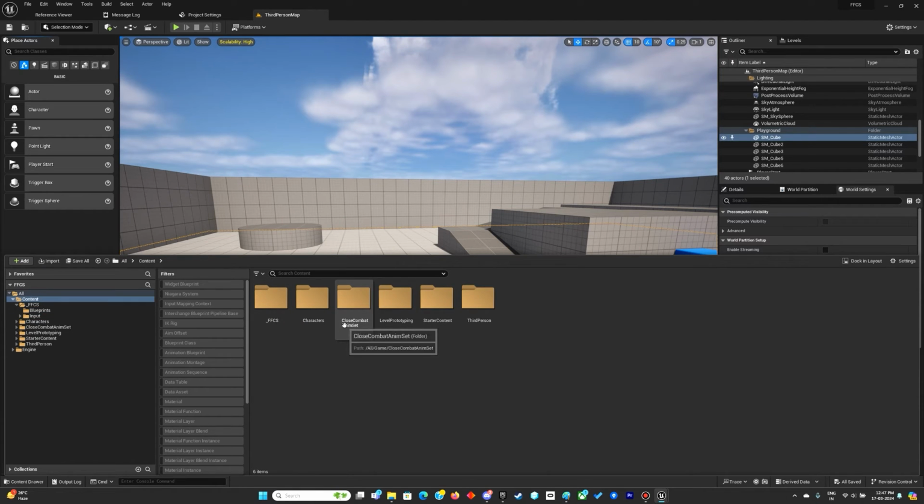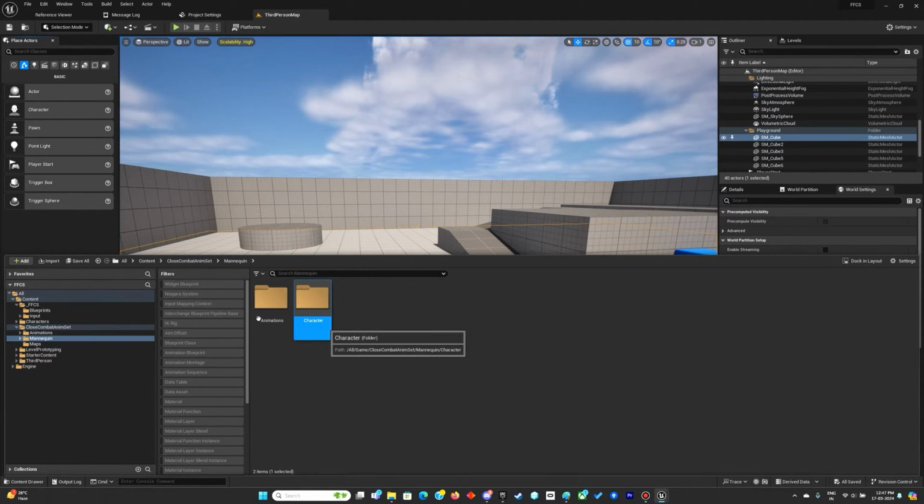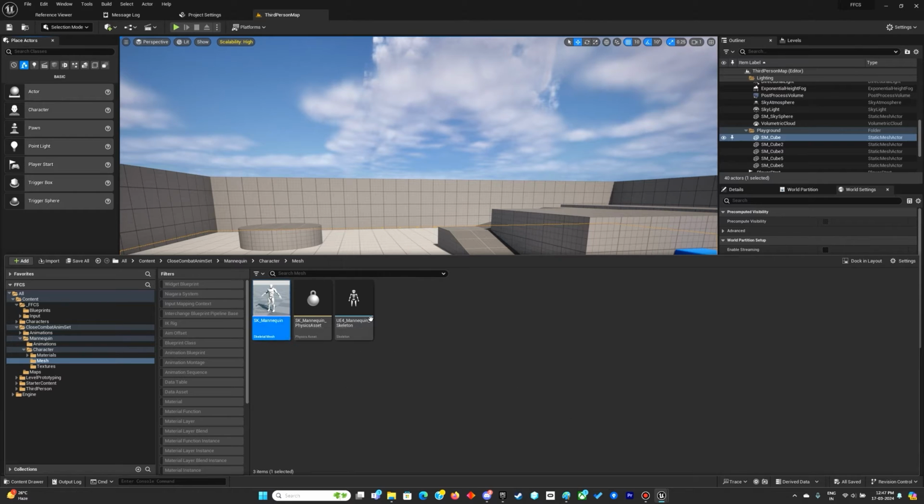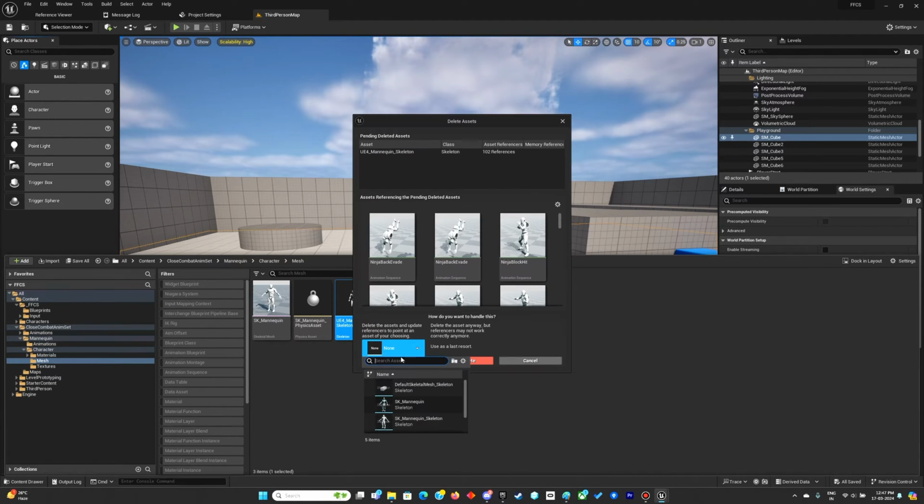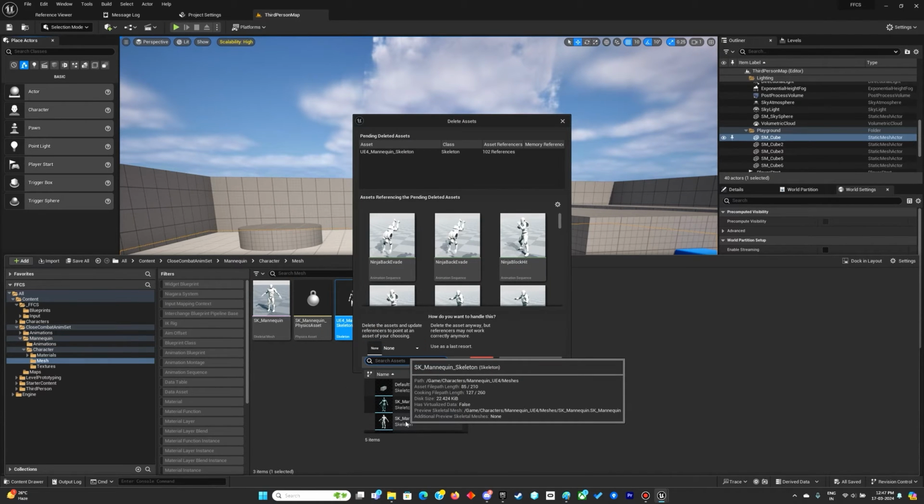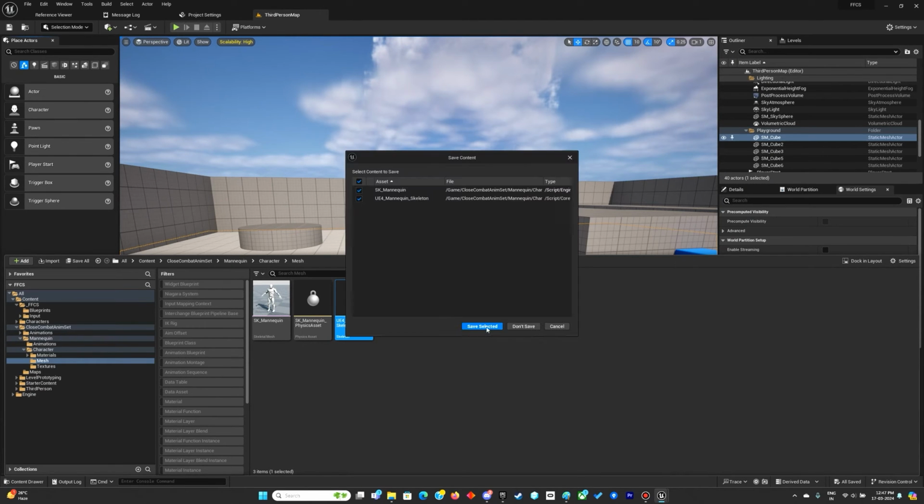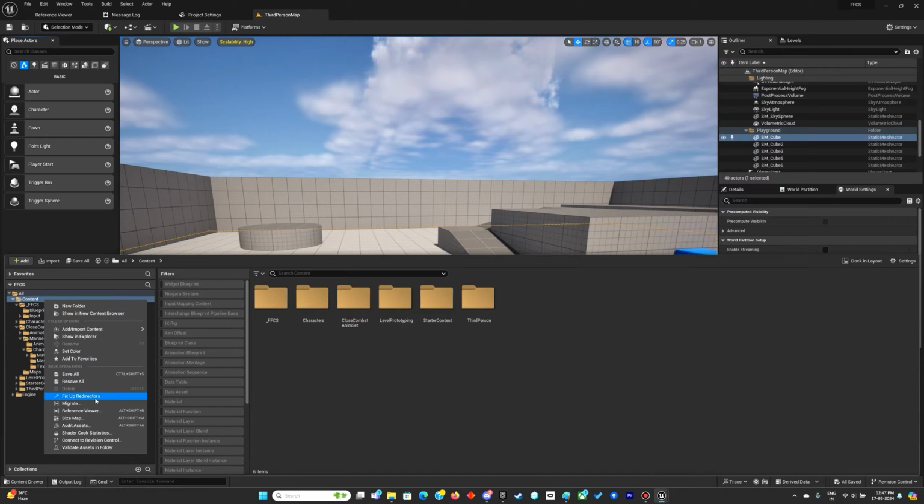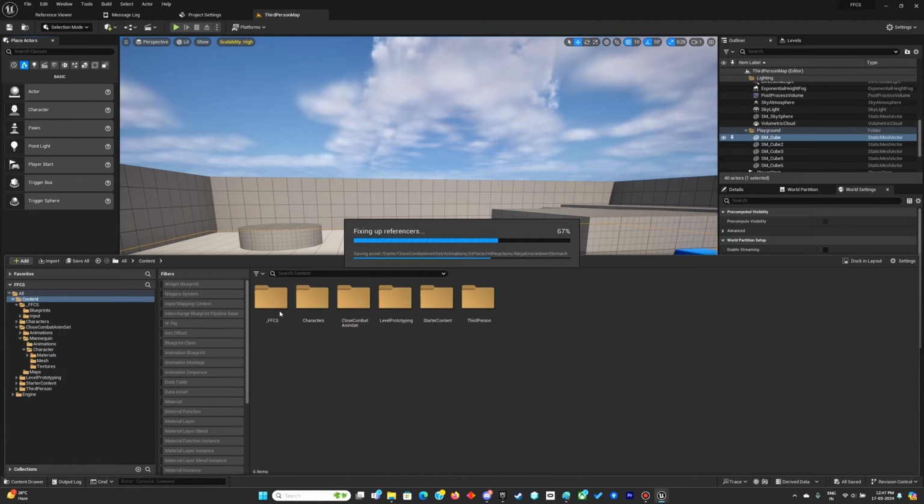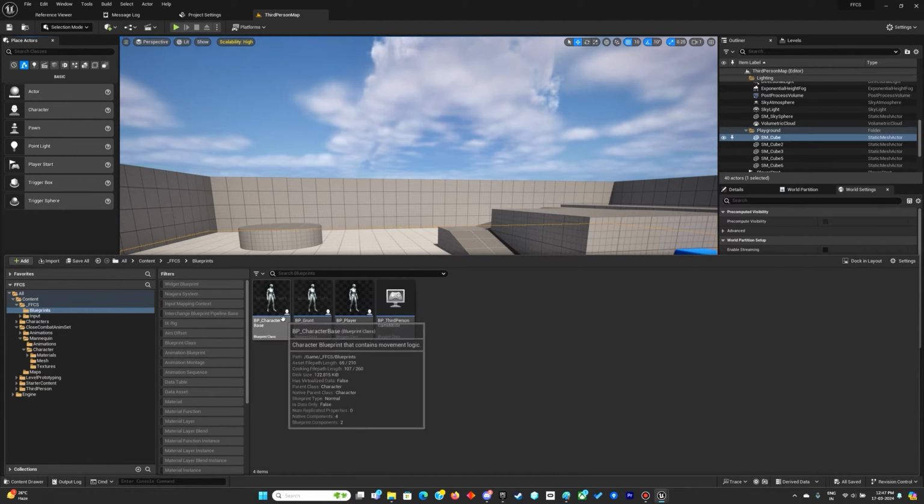Also, I have the close combat anim set. So from the mannequin character mesh, I'll delete the skeleton and replace it with the mannequin that comes with the third person. Save selected, and fix up the directories since I changed the animation skeleton.